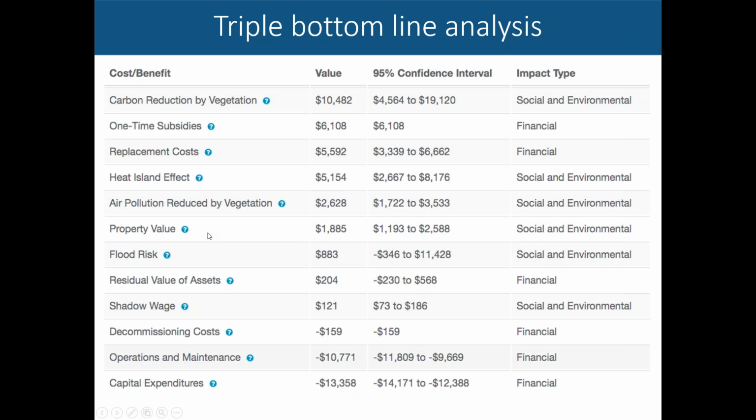We know that there are hedonic pricing analyses, so analyses that compare the location and the type of green stormwater infrastructure investments to prices in housing and residential real estate. And so by investing in GSI, you can generate property value enhancements. You can also reduce the risk of flooding.